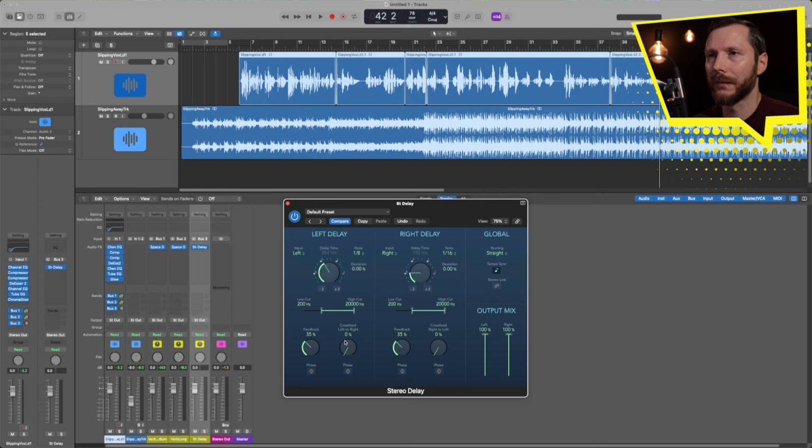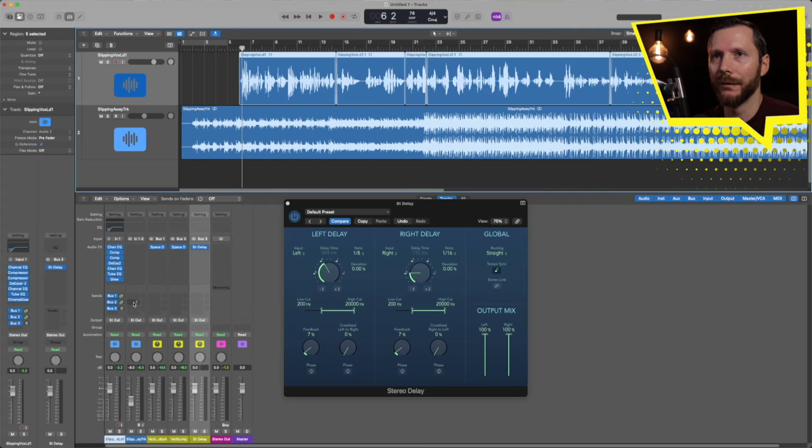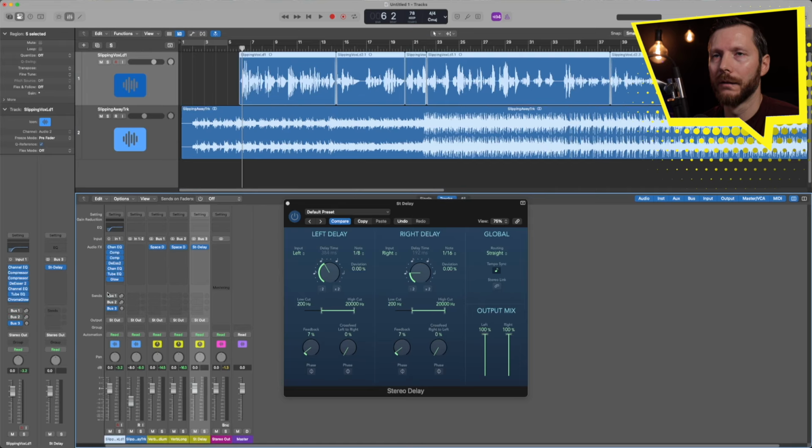Now for feedback, this is how long the delay's going to linger around. So the bigger the feedback, the more repeats you're going to get. I'm going to keep this fairly short, around 7%. Let's play this and then add this in. I'll just mute the reverb for now so we can hear the delay on its own.